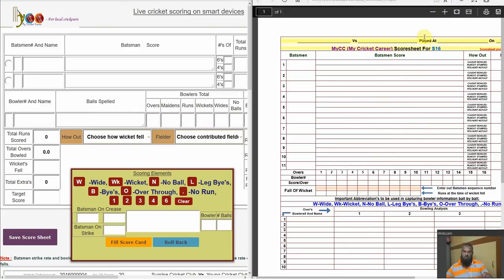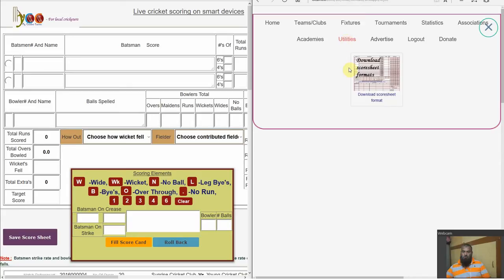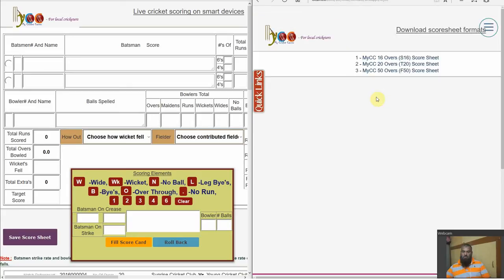So I am using Microsoft Edge. I will enable the pen, and that is how the scoring can be done on the ground using pen, pencil, whatever. To download that one, let me go back. You have to go to utilities, download. See, you have different formats: 16 overs, 20 overs, 50 overs. You can just print it, and once you click that one, this is the screen that comes up.